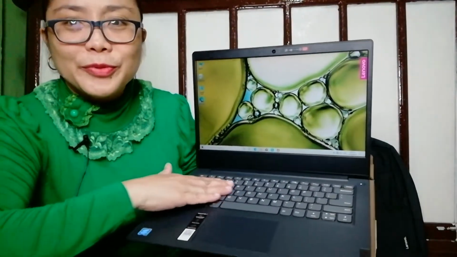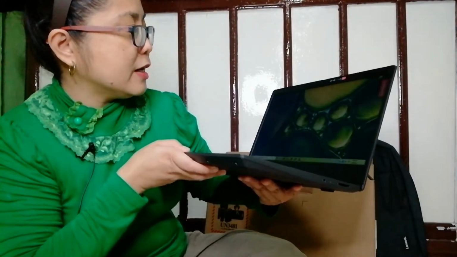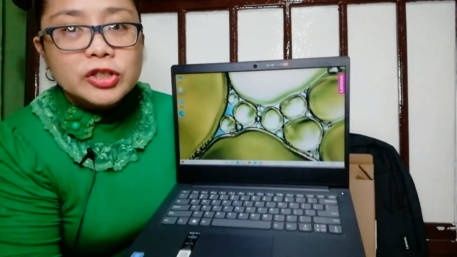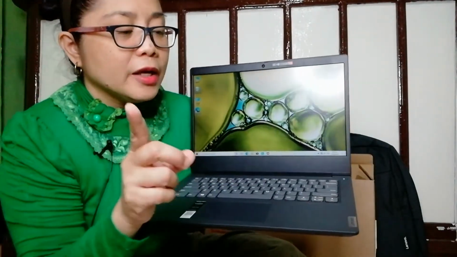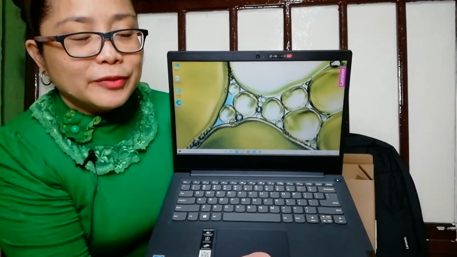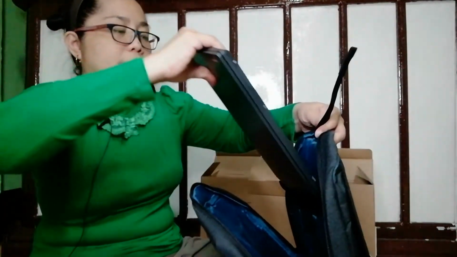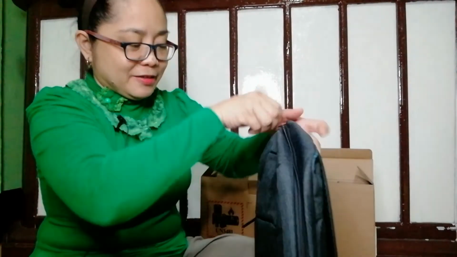So, napaka-smooth niya guys. So, meron na siyang Windows 10 yata ito na nakalagay. And, meron na siyang built-in na camera. So, may camera dito guys. If mag-online classes kayo, perfect na perfect to. So, ganito siguro paglagay. Wow! Perfect! Very lightweight. Ang ganda! Ito pala guys is Ideapad Slim 3 14 inches.